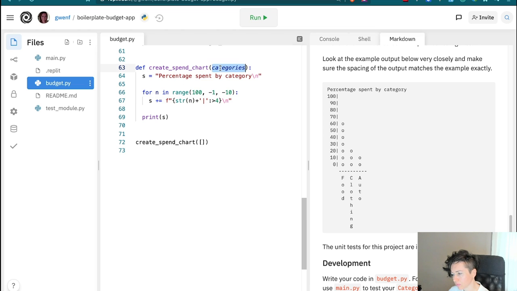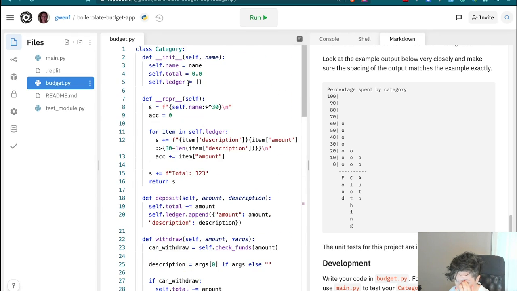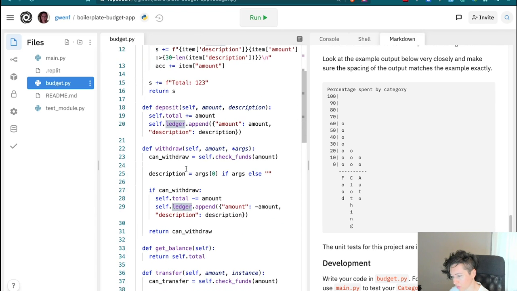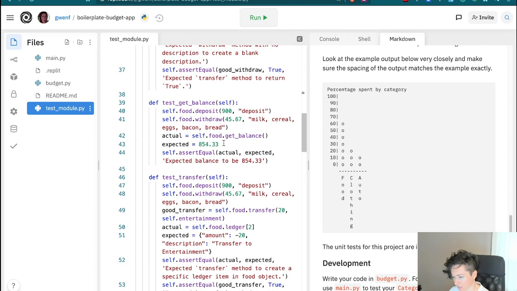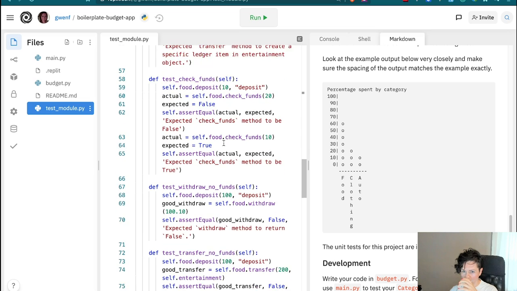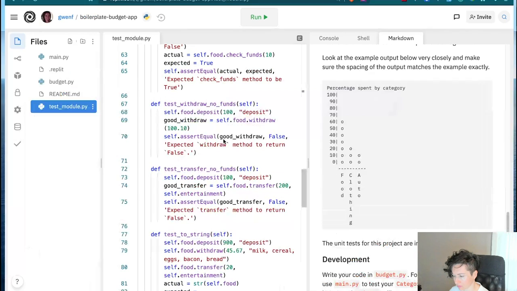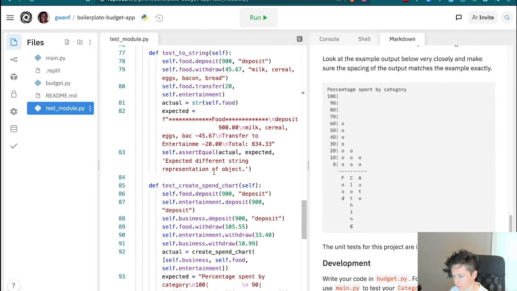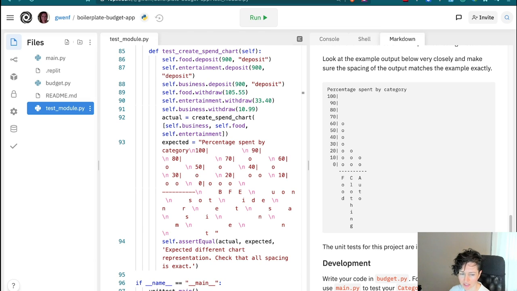So how do I, so it's passing in categories, but that has to be the ledger, right? Because I need to know the total from each category. Let me see what the test does. Here it is. This is the test. 1 second.